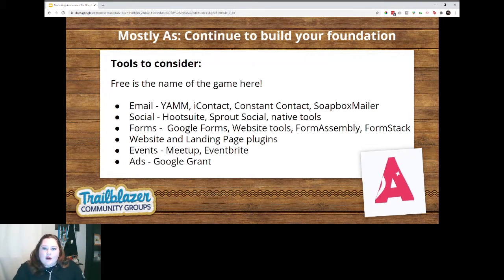As far as ads go, for nonprofits, there's Google Grants where you can get up to $10,000 worth of free digital advertising on Google. So that may be something you want to consider, but Google ads and Bing ads are never going to hurt you to test the waters. So I definitely recommend digging in there if you're looking to expand beyond email, social, and website tools.